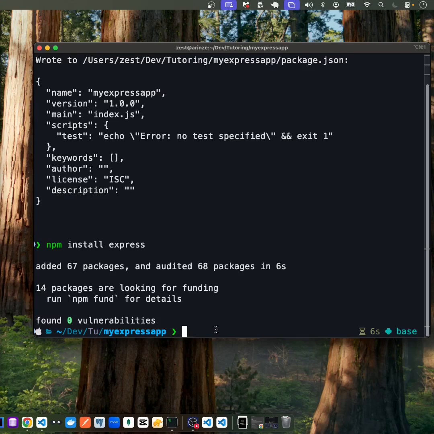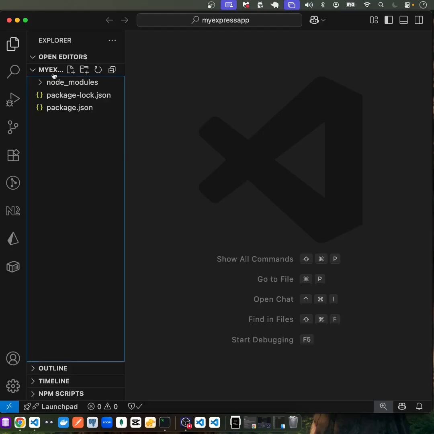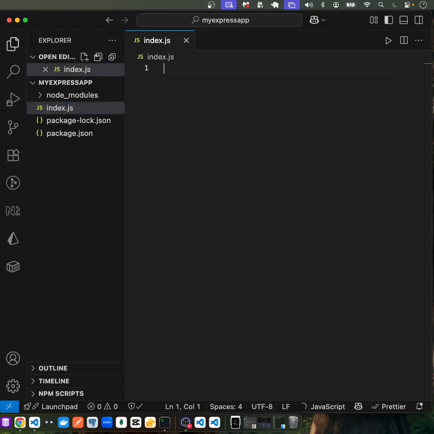With Express installed, let me open the project in my code editor. I'm using VS Code. Now I have the project open in VS Code. And getting started with Express is really straightforward. Very simple. I will create a file called index.js. You can call it anything like main.js or app.js.